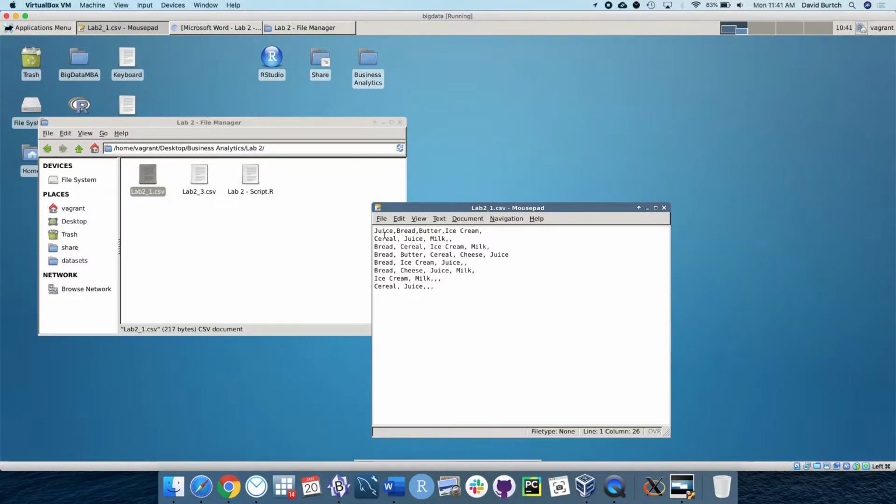So transaction number 1 contains juice, bread, butter, and ice cream, for instance, right? Notice I've got some blank values here. That's not actually a problem. You're going to get warning messages when you import this because R is going to see empty values, like not properly terminated lines. That's just because of the way the file was saved in Excel. I had some cells where I clicked enter but hadn't put anything into them, so it automatically put commas. It's not a big deal. This is what our data looks like.